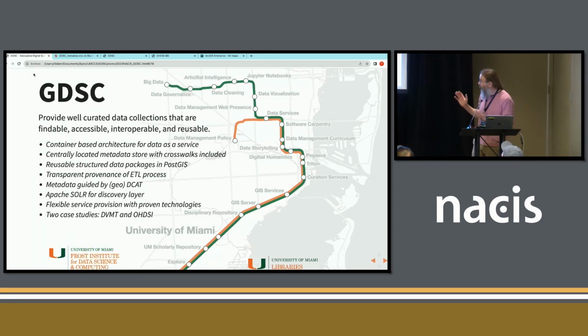And this is where we're going. I have very little time, about a minute per point here, to go over a container-based architecture, how we are storing our metadata in a centrally located place, how we're using these reusable data packages that we can then move around and break off, like what Chris mentioned, how we're trying to be transparent about our ETL process, and how we're shifting from a geospatial metadata schema to a more general data metadata schema, and then how we attach well-known applications at the end of it to provide discovery services and other map-based services, and two little case studies at the end.